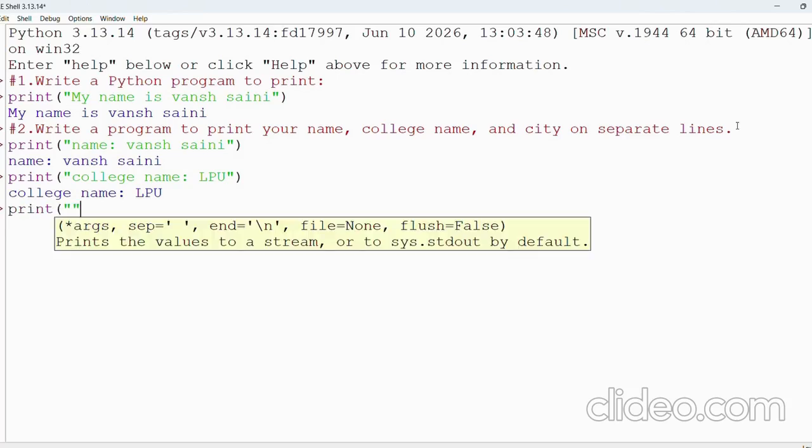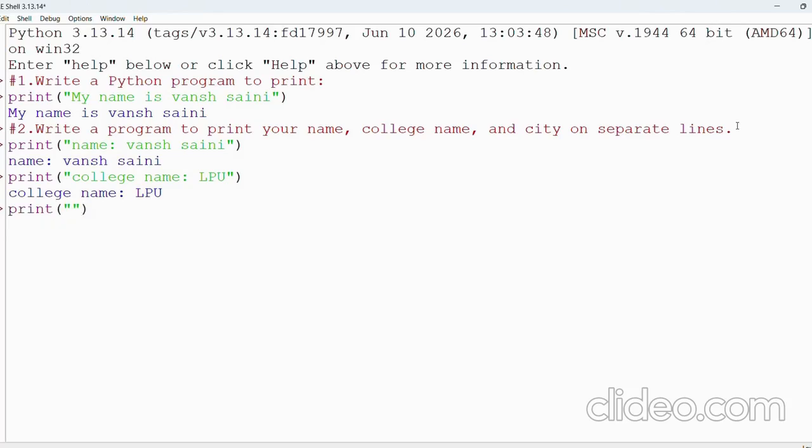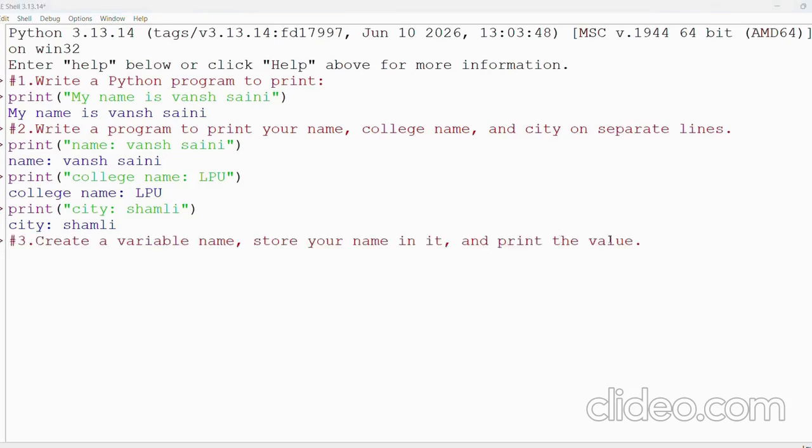The next thing I want to print is the city. My city is Shamli. I simply enter, and it will print. Guys, this is a terminal, not a new file where I can print the whole value, so I am using the terminal.